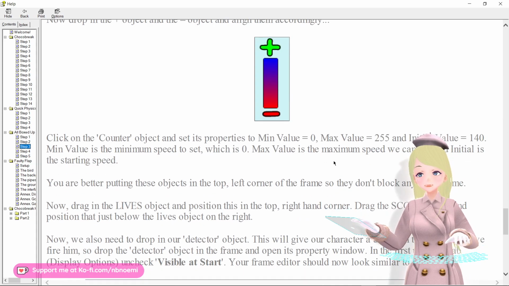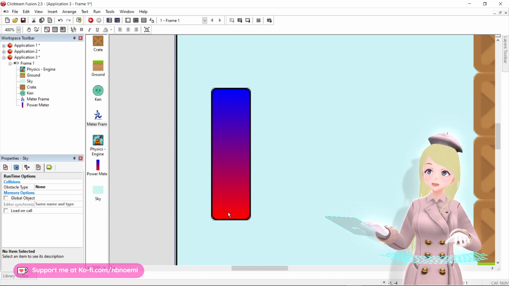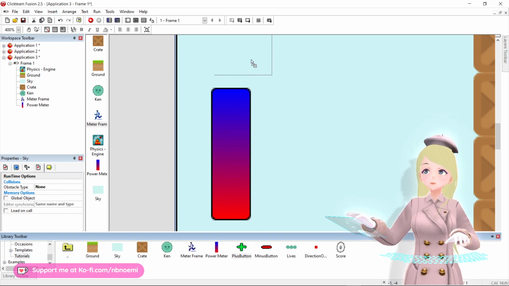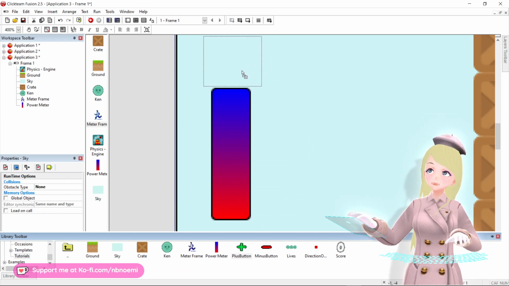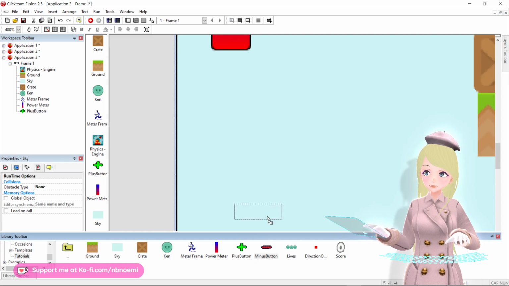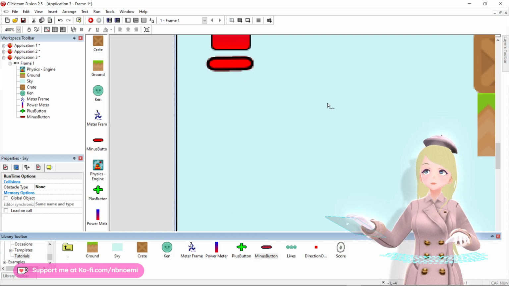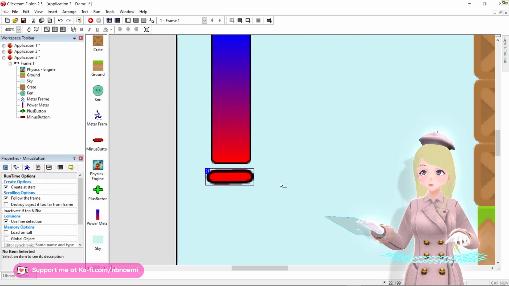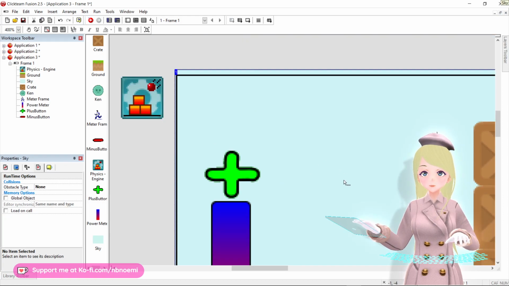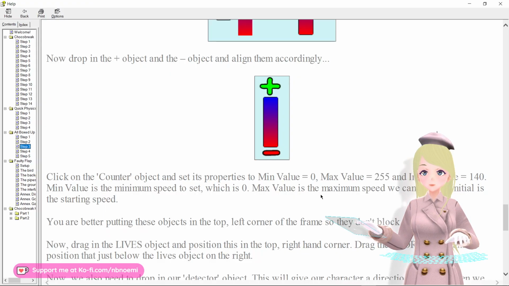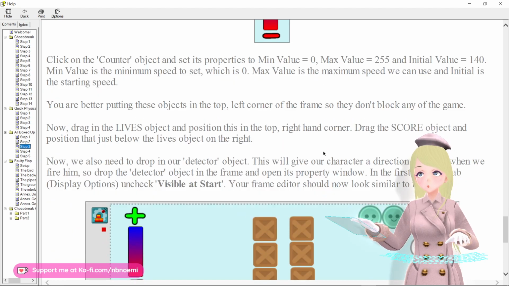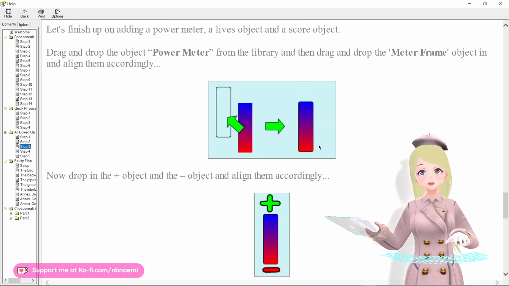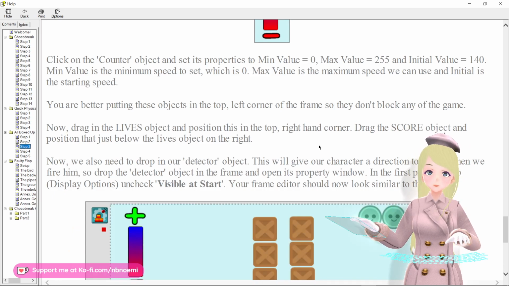Now drop in the plus and minus object and align them. So we put plus on top here and minus below here. Add a little further. There we go. So we click on the counter object and set its properties to min value equals 0, max value equals 255, and initial value equals 140.